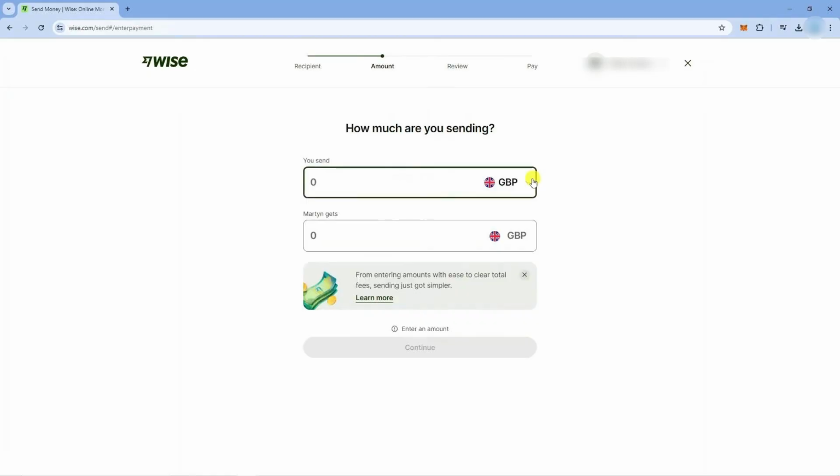At the bottom, you'll see a summary box showing how the money will be sent, any fees involved, and the estimated delivery time. For many transfers, Wise is instant, but depending on the currency and your bank, it may take a little longer. When everything looks correct, tap Continue.